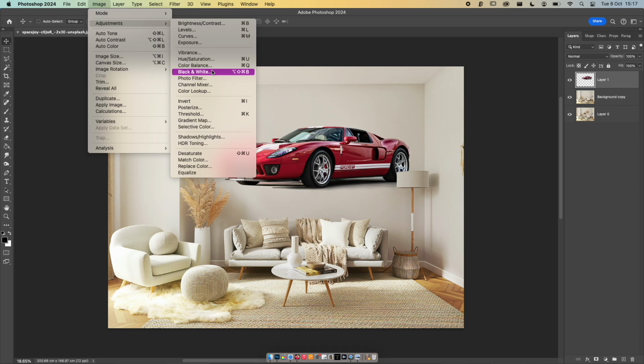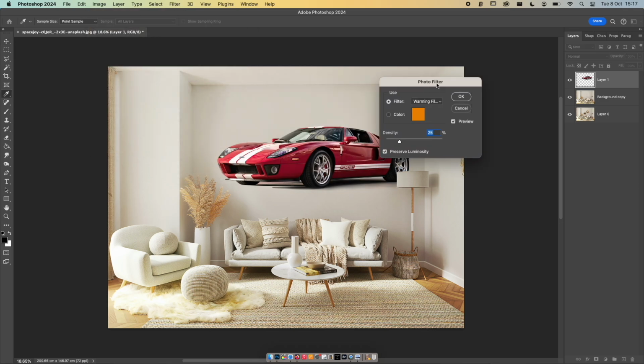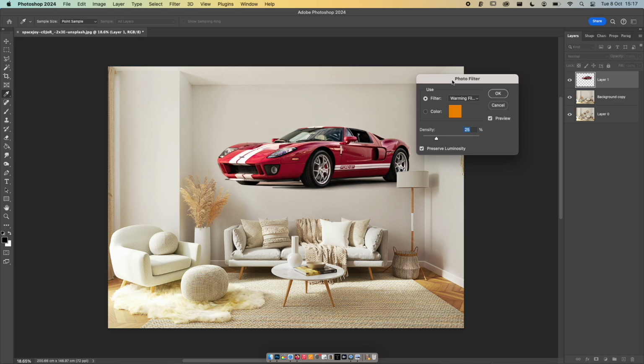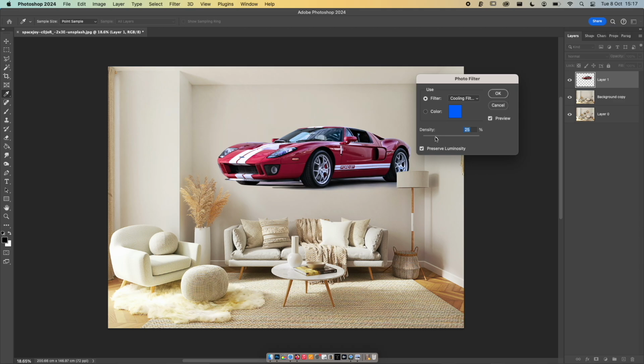Black and white, I've never used this. Photo filter is very useful. So say if you find your picture is too cold or too hot, you can just go to warm filter. And then if you want to cool it down, that cooling filter 80 works really well. And you can just dial it down a bit. So if it's only a little bit, you don't want to go all the way, obviously.